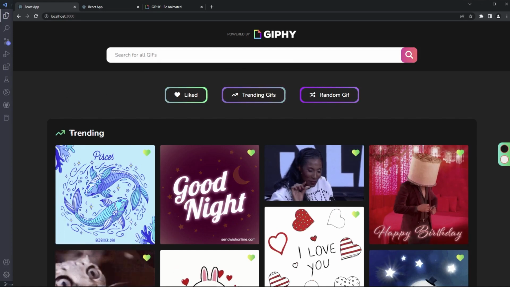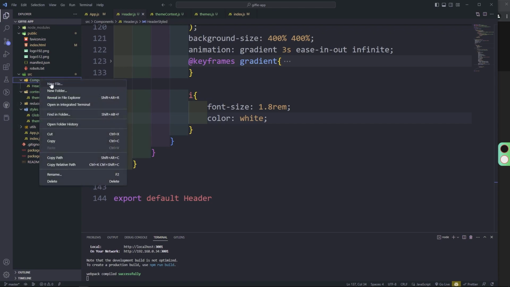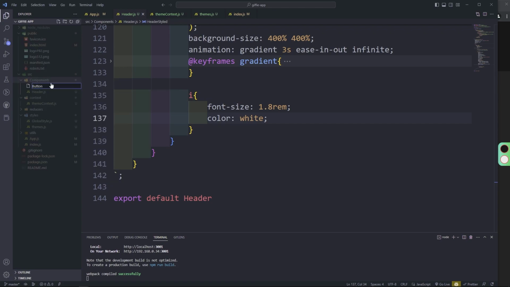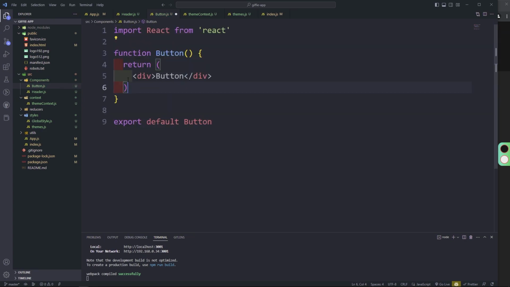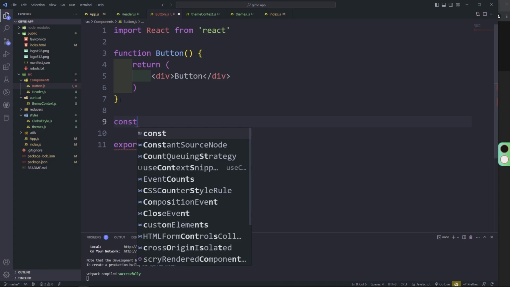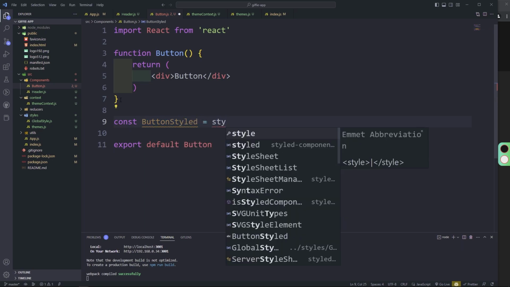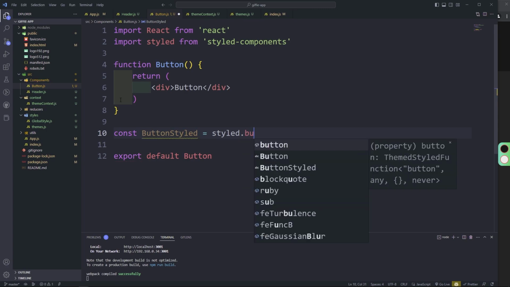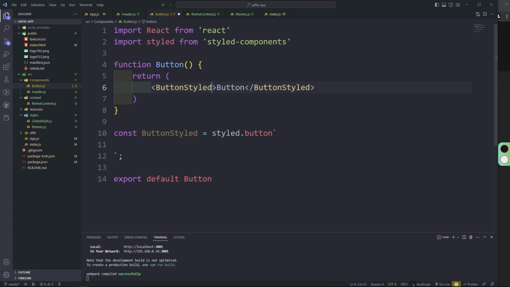Now we just need to do the body. We're going to start with these buttons here. So for the buttons, I'm going to create a component called button.js. Okay, so it's going to be like its own component. I'm going to do const ButtonStyled equal to styled dot button. You can do whatever, button, div, button. I'm going to copy this and then I'm going to paste.